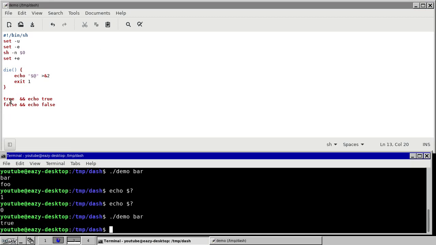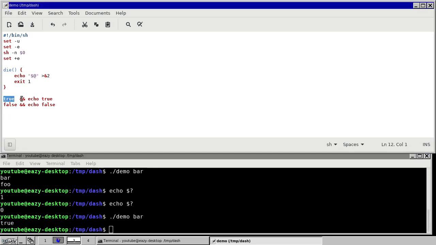So here we can see that if the part before the two ampersands is true, then the echo statement will be called. If it is false, then the part after the ampersands will not be called. This can be any command, but there's a built-in command for true and false that return 0 and 1.